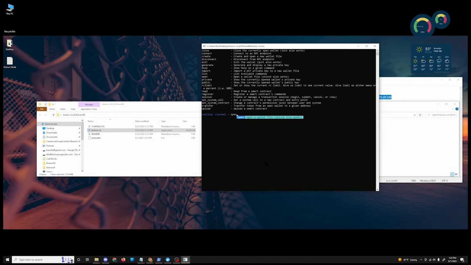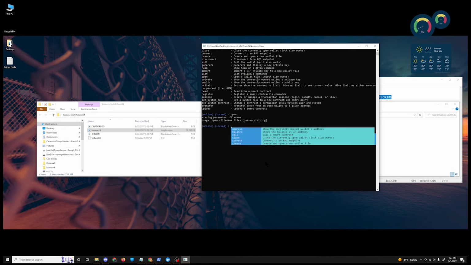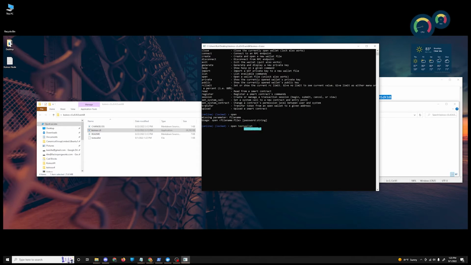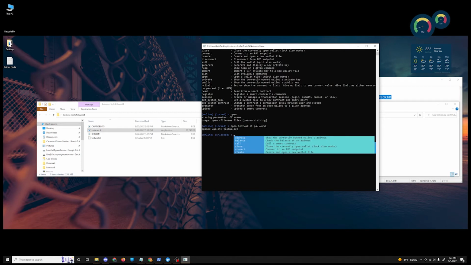So we open. Let's say we don't know how to use the command open. Again, we'll type in open and then enter, and it'll tell us the usage: open, type in the file name and then the password. So I will do open. The file name is called test. It'll autocomplete for you because it sees that file inside your directory, and all I have to do is type in my complicated password and boom, open wallet, test wallet.